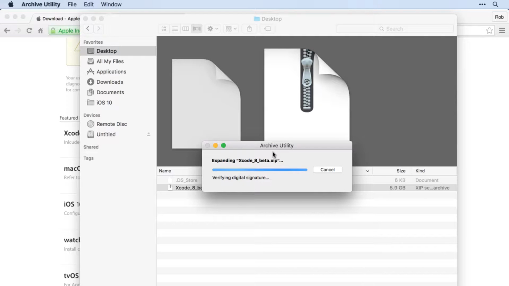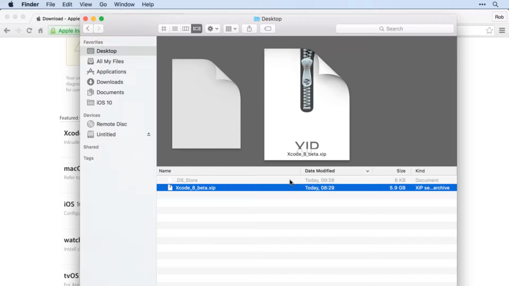It's a much simpler process than with Xcode 7. It's just a single installation, and then Xcode will be waiting for you. I've actually already gone through that process, so I'm going to cancel that now and start up Xcode.